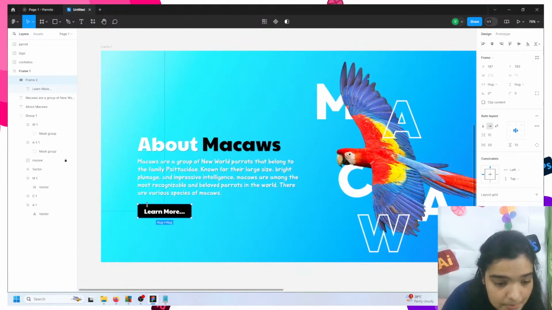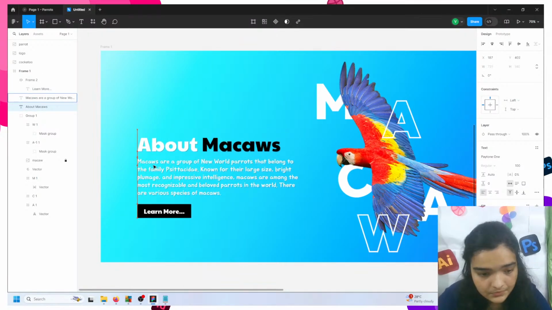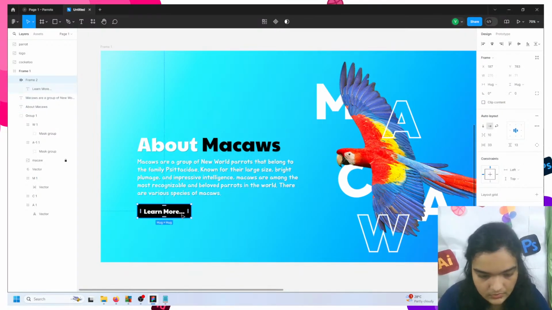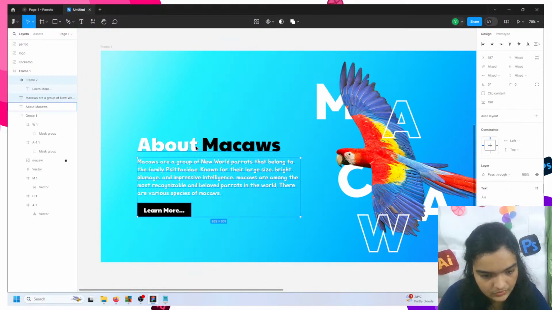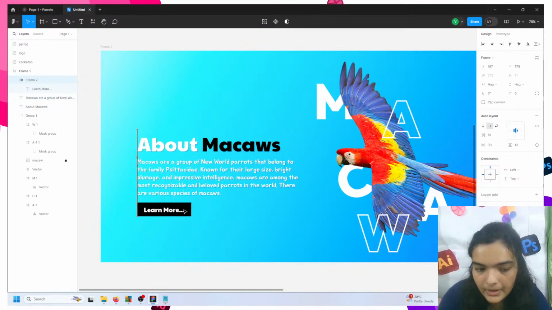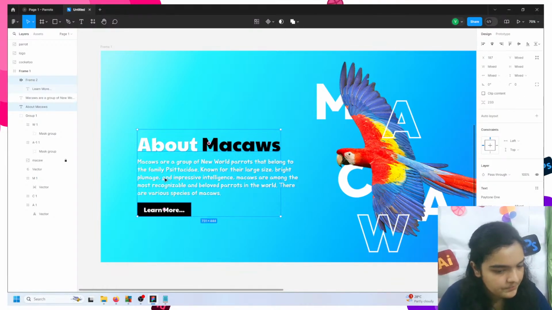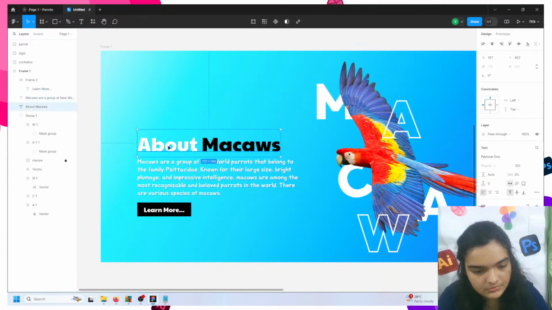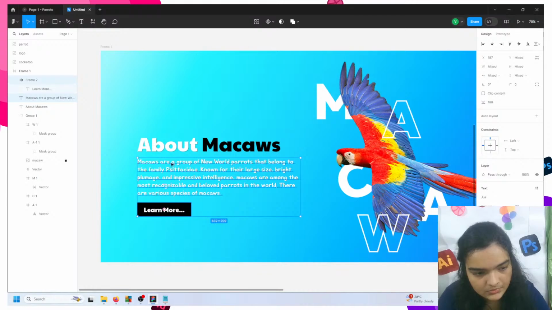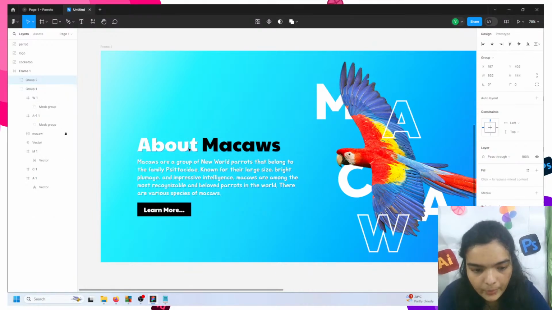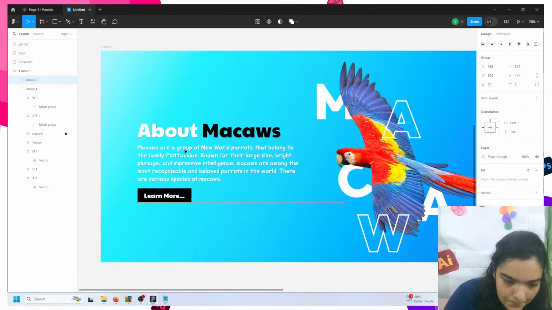Put it down at the bottom and take everything, group it and place it above. So we'll take everything, group it, shift it above.